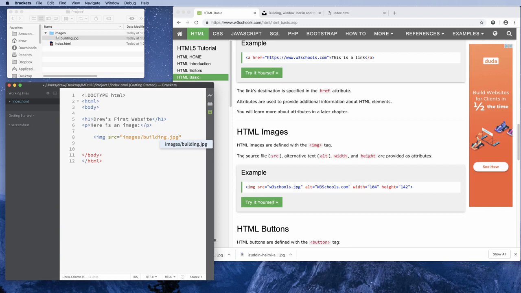And then let's go ahead and type in the alt and the width and the height. So let's do alt equals, and we'll say picture of building, and then one more space here, and let's do width.